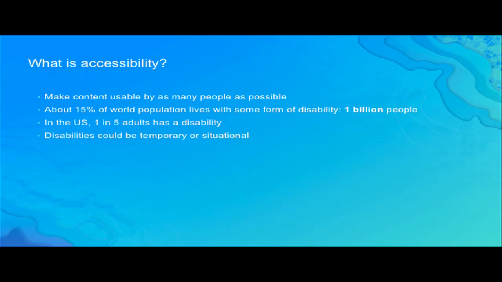Also, there are some statistics here. About 15% of the world population has some sort of disability. And if you convert that percentage to a number, it's actually really huge, 1 billion people. So it's a big market if you want to make your technology available to those people. And particularly in the US, 1 in 5 adults has a disability. So that's 20% of the adult population. So it's still a big market if you want to make your technology available to as many customers as possible.